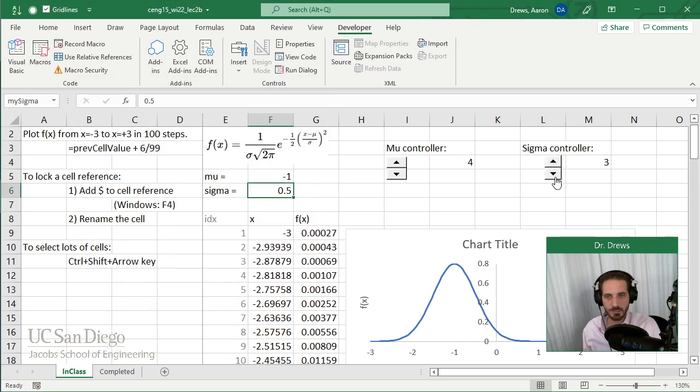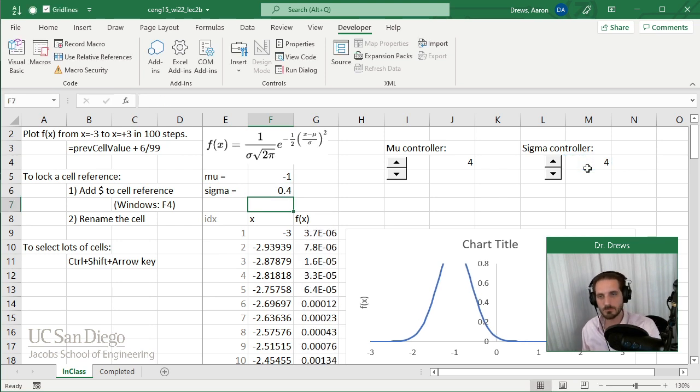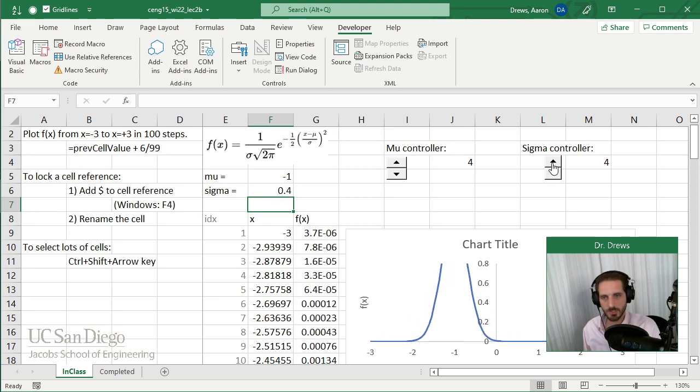So I'll test my controller. It's like when you're cooking and you just have to tap those tongs or something like that. I'm in the habit of just clicking on my controller a little bit just to make sure it's moving. And then I'm going to take my cell for Sigma and say equals M4, which is my value written by my controller, and divide that by 10. Now as I spin my controller up or down, I can see that my chart is moving in the way that I want, and that seems to have accomplished the goal that we're after.